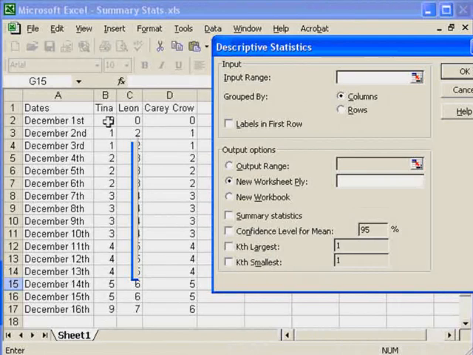And that's what I would put if I were to use a statistical function. However, when I'm using the data analysis, I like to include the labels up here. This label tells me this is Tina's column. This label tells me this is Leon's column. This label tells me this is Carrie Crow's. So in this case, I want to take from B1 down to D17. Now I could just type that in. I could just type in B1 colon D17.